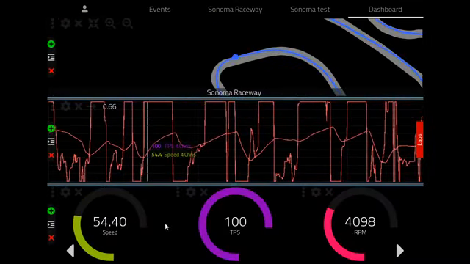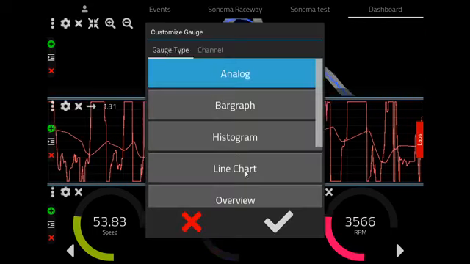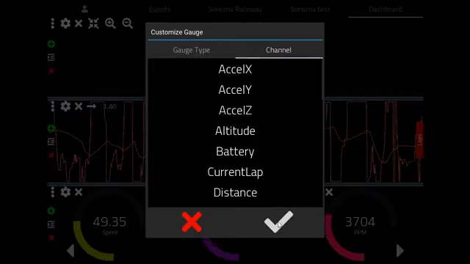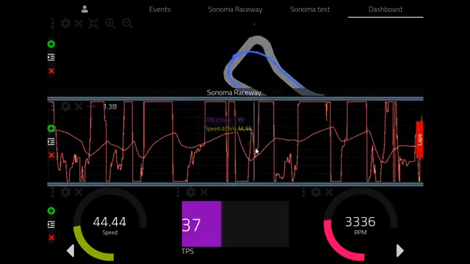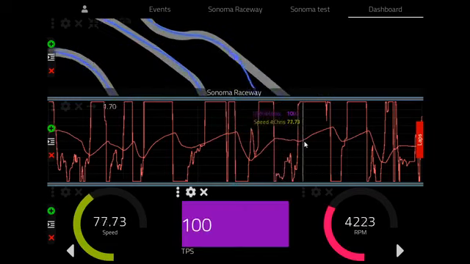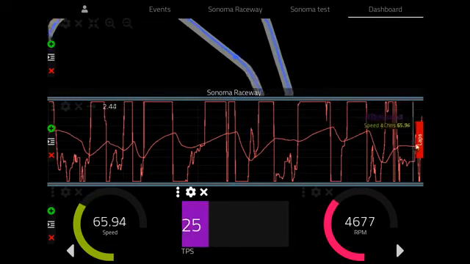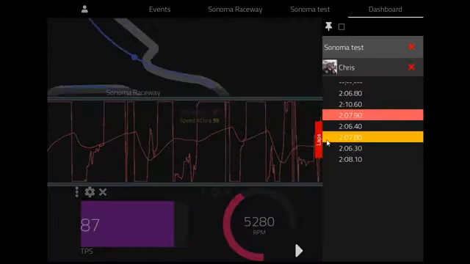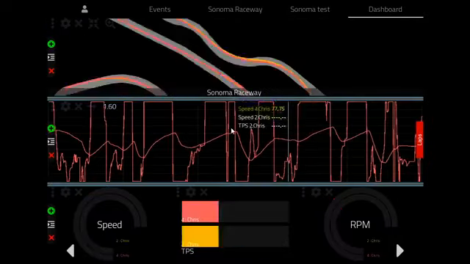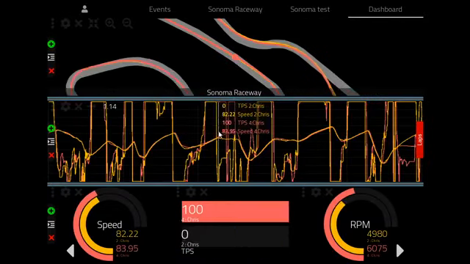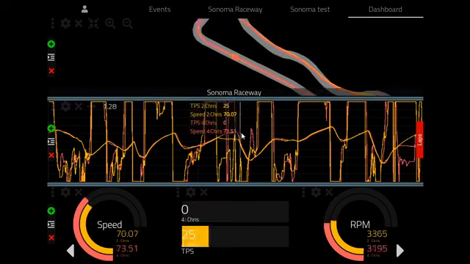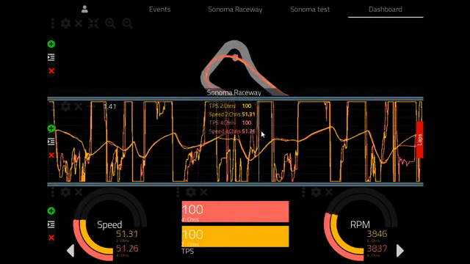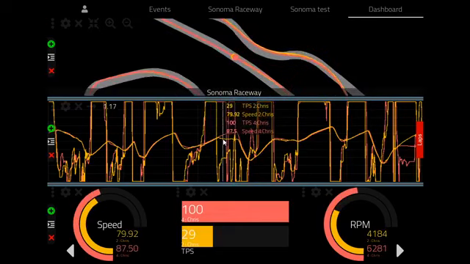So unselect those laps. And now what if I want to switch to another gauge type? Well, let's say throttle position might be better with a bar graph. So now we've switched that gauge over to a bar graph. And if I select another channel, then you get two bar graphs stacked on top of each other, lap 4 and lap 2 together.